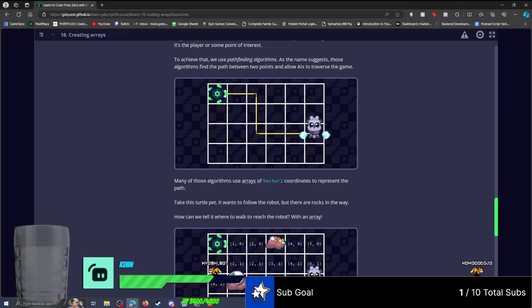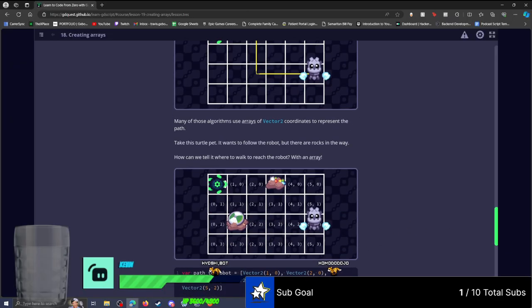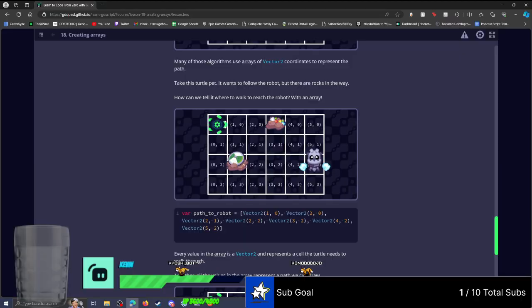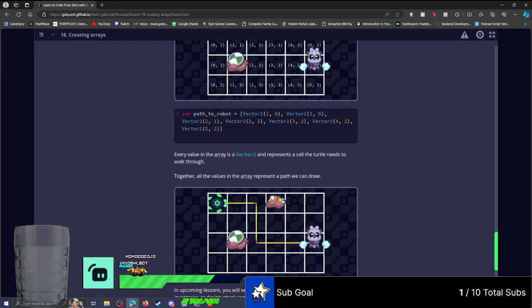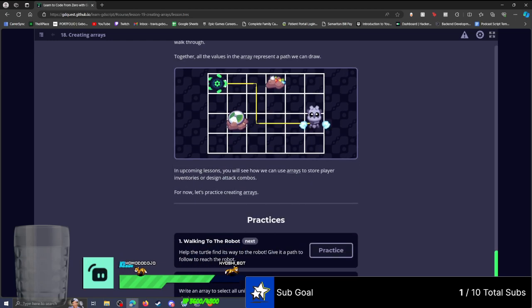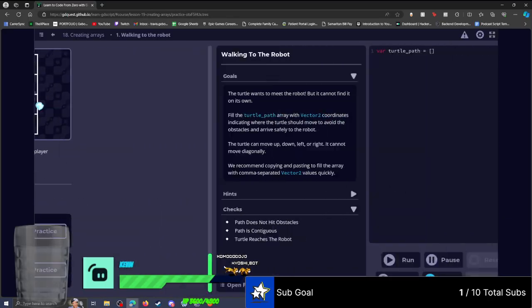Take this turtle path. It wants to follow the robot, but there are rocks in the way. How can we tell it where to walk to reach the robot? With an array. Path to robot equals vector 1, 2, vector 2, 2, vector 3, 2, vector 4, 2, vector 5, 2. Every value in the array is a vector that represents a cell the turtle needs to walk through. Together, all the values in the array represent a path we can draw. In the upcoming lesson, you will see how you could use arrays to store player inventory and design attack combos. For now, let's practice creating arrays.